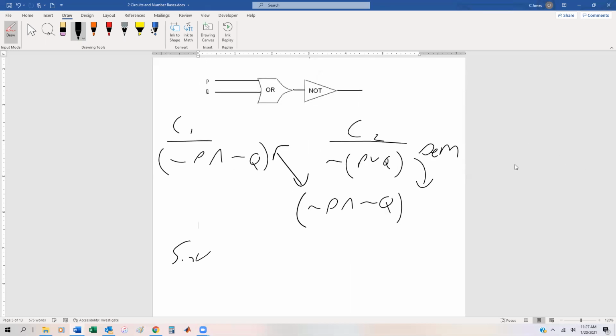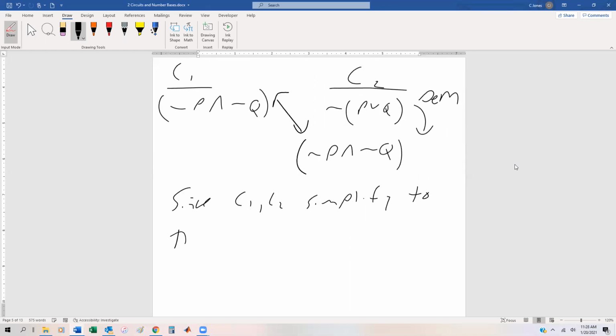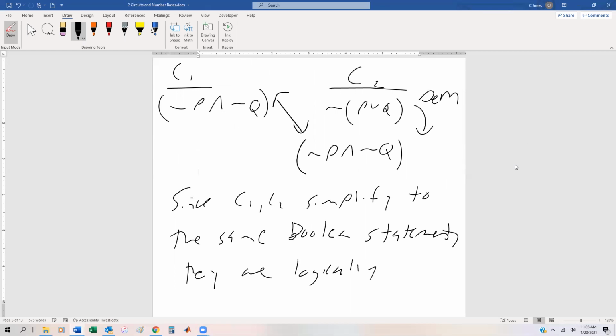So we could say since C1 and C2 simplify to the same Boolean statement, they are logically equivalent.